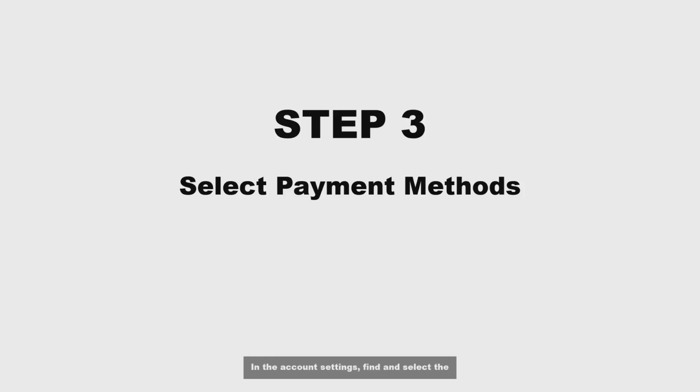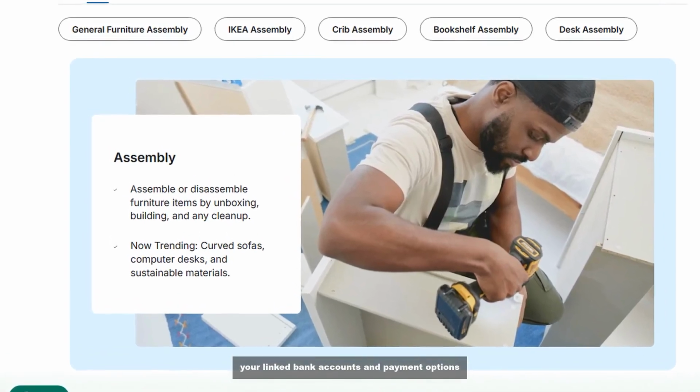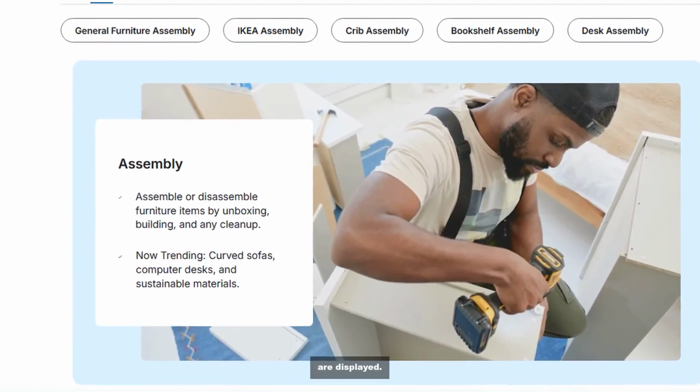Step 3. Select Payment Methods. In the account settings, find and select the Payment Methods section. This is where all your linked bank accounts and payment options are displayed.